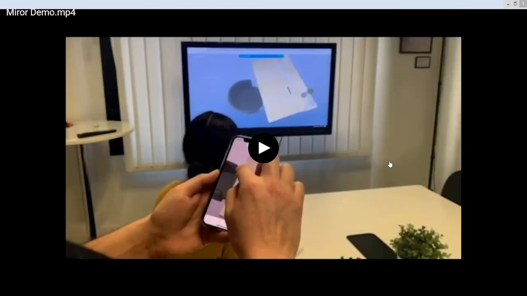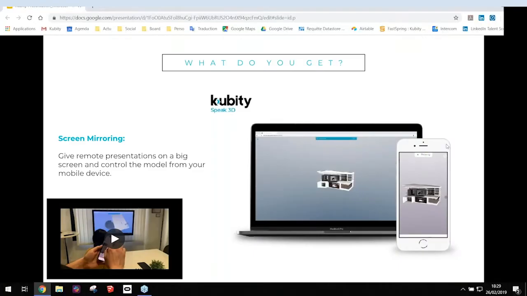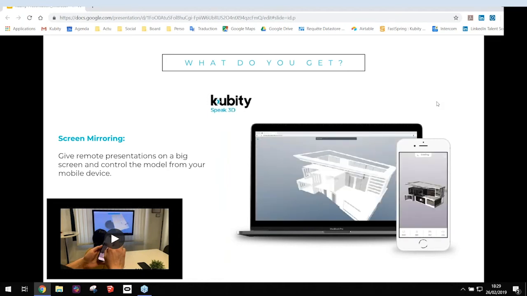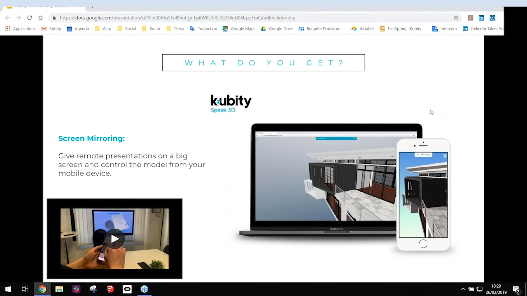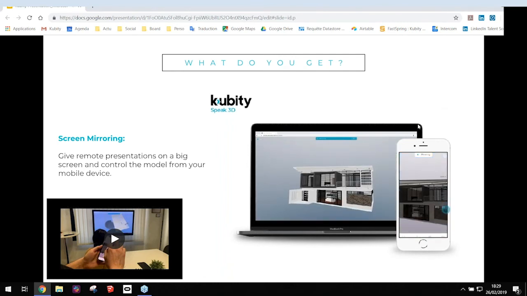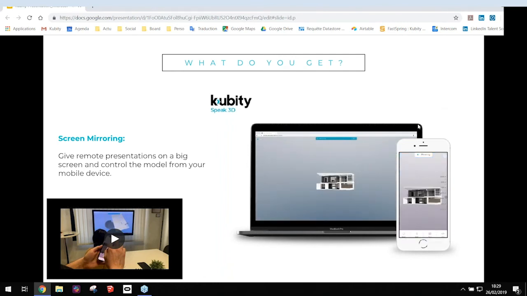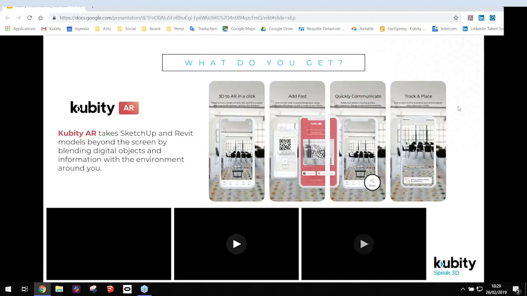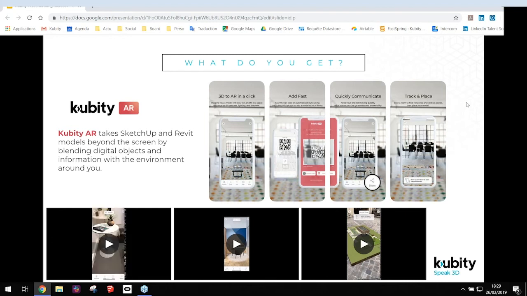So this is for the mirroring. Again, it's very fast, very easy, and you can imagine that you can do presentations. You are based in New York, for example, and your client is here in Paris. You can take control of the screen. Okay, big revolution in the 3D market, in the AEC industry as well.